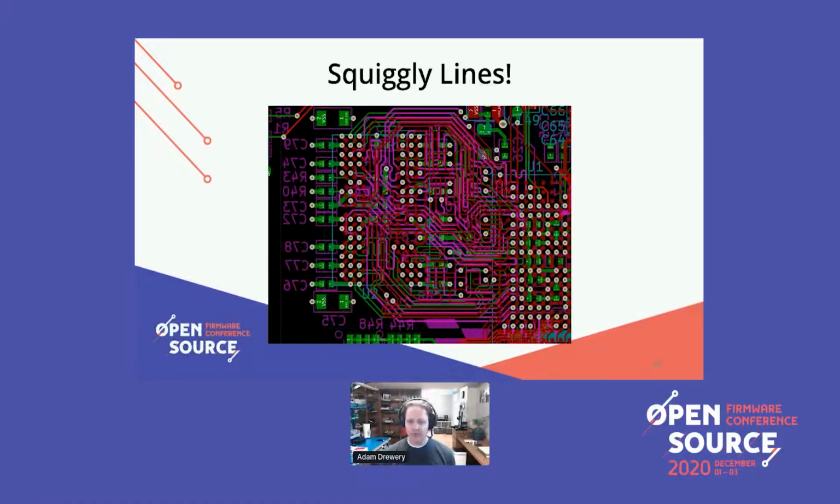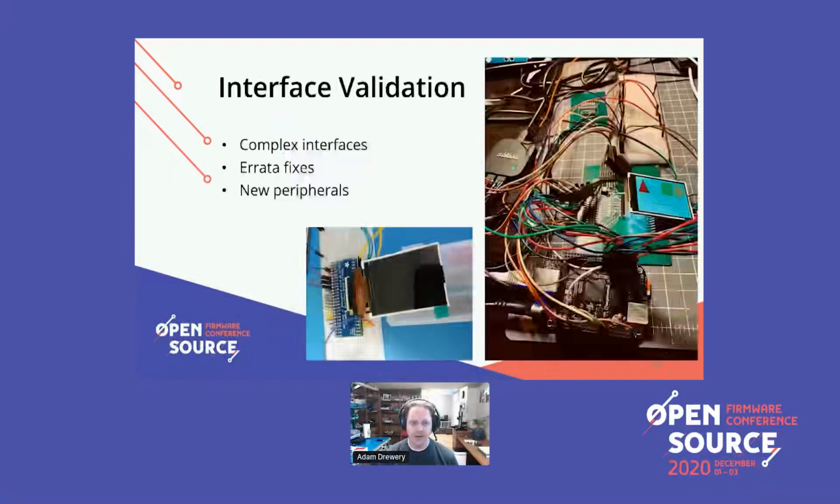But ultimately, that RAM layout was done in less than a week, rather than, as I mentioned earlier, what could take 2 to 3 weeks to get that layout done. The other thing this allows you to do is start to validate potentially very complex interfaces.